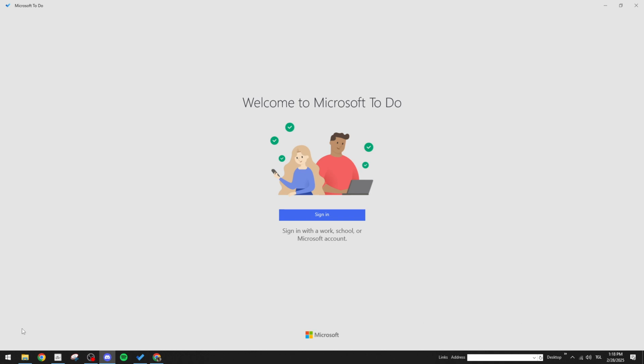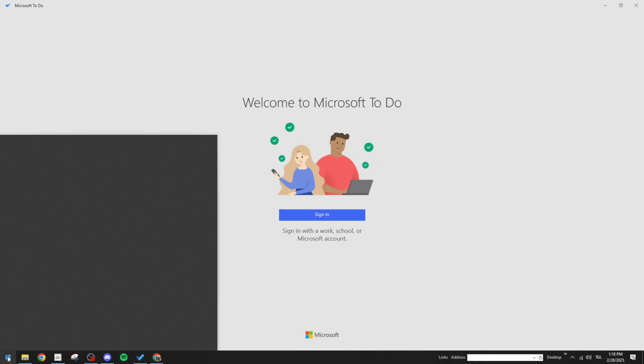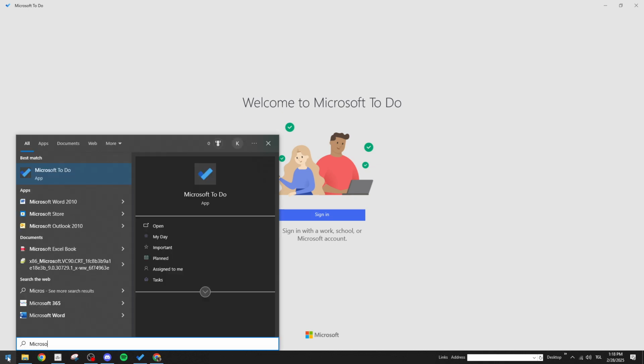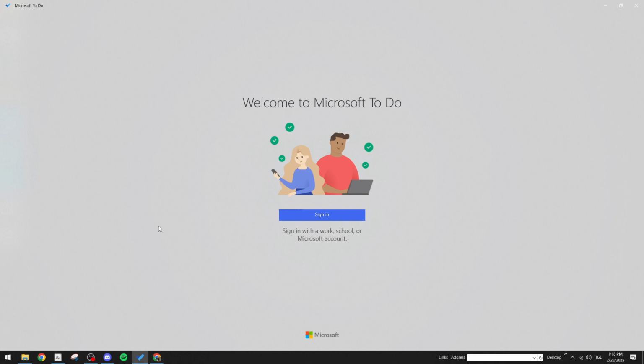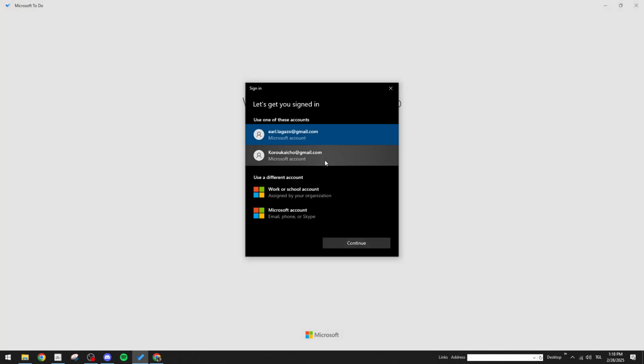Head over to your Start menu, and if you haven't yet downloaded it, Microsoft To Do is available in the Microsoft Store for Windows users. Alternatively, if you're someone who's often on the go and prefers using web apps, you can simply visit the web-based version at todo.microsoft.com. Once there, look for the sign-in option. You'll need your Microsoft account credentials, which are conveniently the same as those used for other services like Outlook and OneDrive.